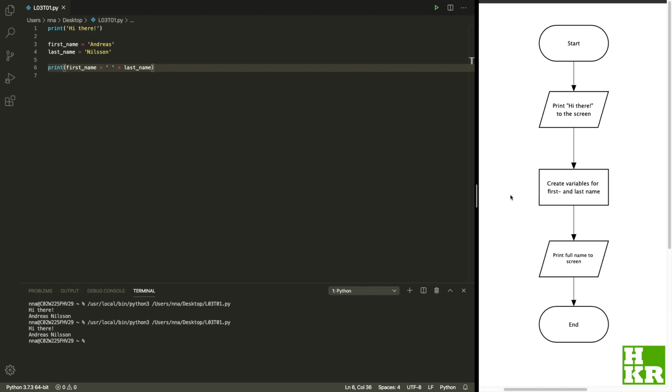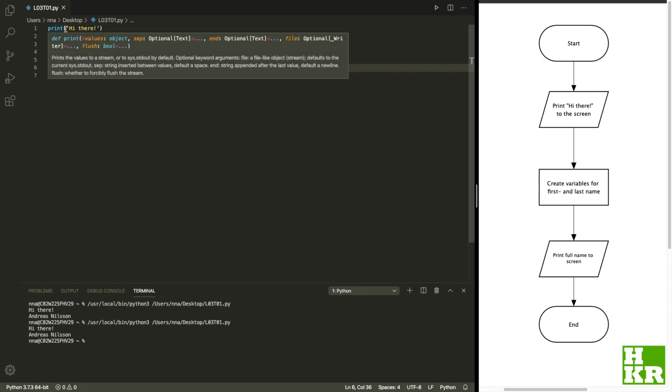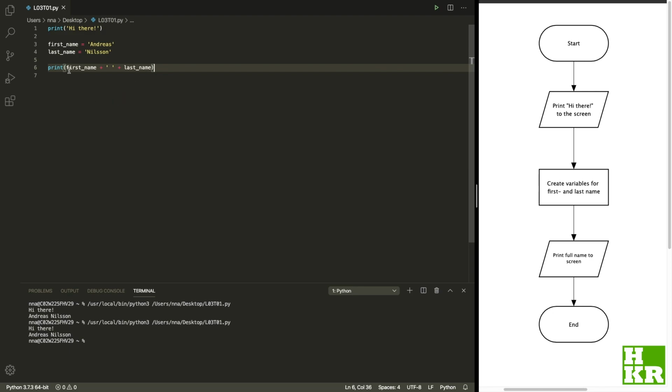We should also look at what we learned from this. We learned that we can declare variables, and we learned how to print either by hard coding a string or by using our variables.